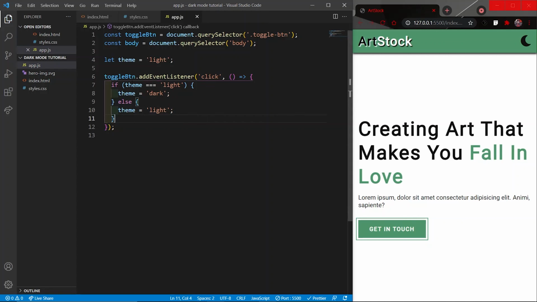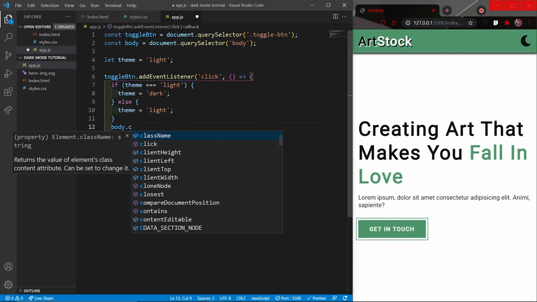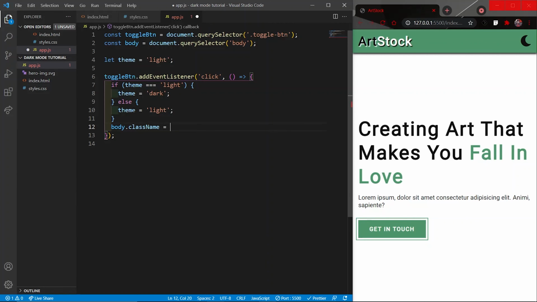So we are changing the theme here with if and else, but we are not adding it to our body tag yet. So let's do that. We'll select body and give it a class name of theme. So if theme is equal to dark, the body will have a class of dark, and if theme is equal to light, body will have a class of light. So if I save and show you a demo, you see how dark mode works completely fine.